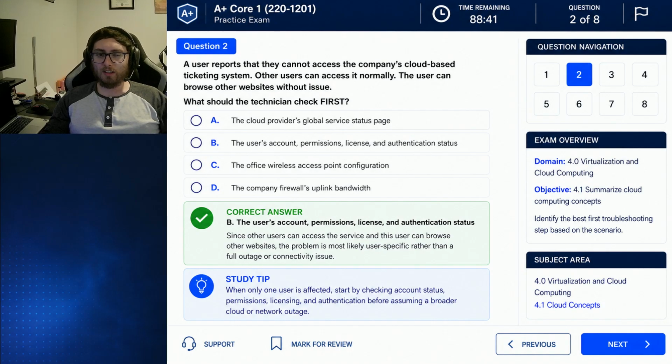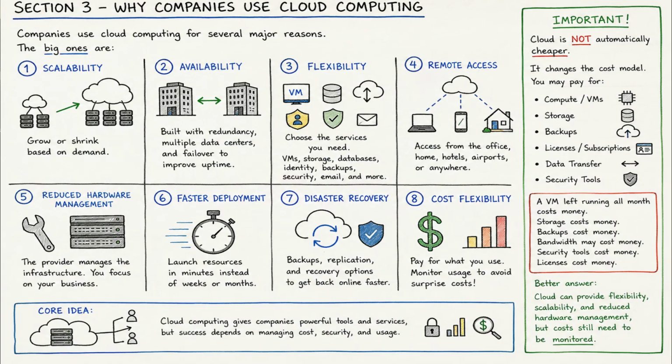A isn't really the best step first because a global outage would likely affect a lot more users. C is highly unlikely because the user can browse other websites. D is unlikely because other users can access the service normally. So this is the kind of question where more than one answer may sound technical, but only one answer fits the scenario best. Now let's talk about why companies should use cloud computing.